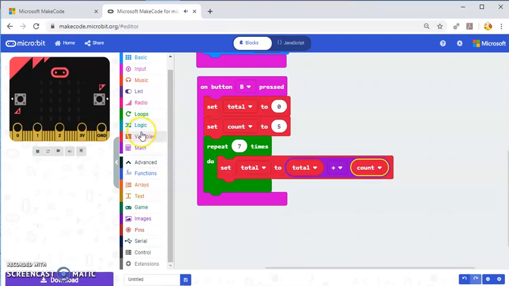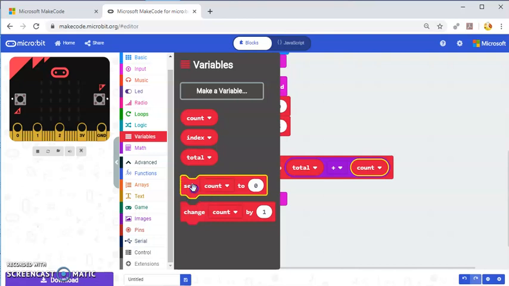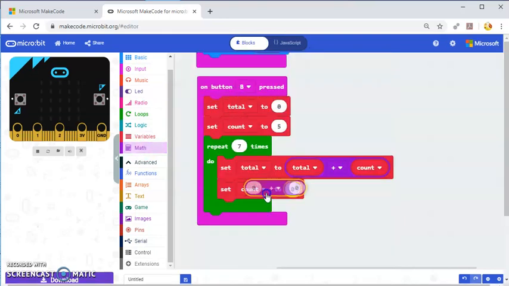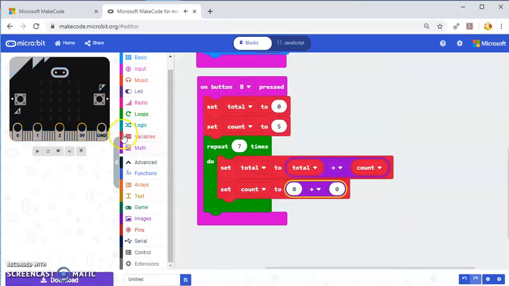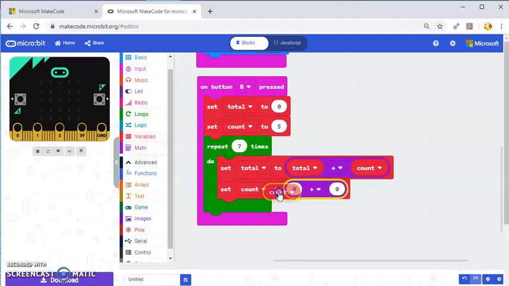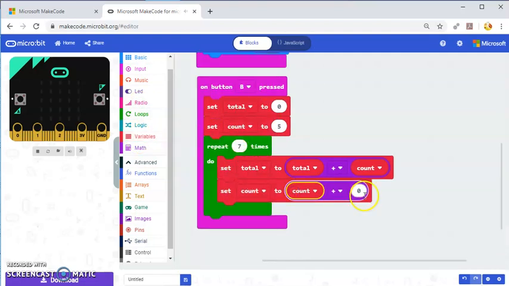And then the next thing we're going to do is set the count value to count plus 2. So we're going to add 2 on each time. So if I go to variables here and put in count, and I'm just going to add 2. So then the first time around count is set to 5, then I'm going to add 2 to it and it'll become 7, then I'm going to add 2 to it and it'll become 9, and so on.